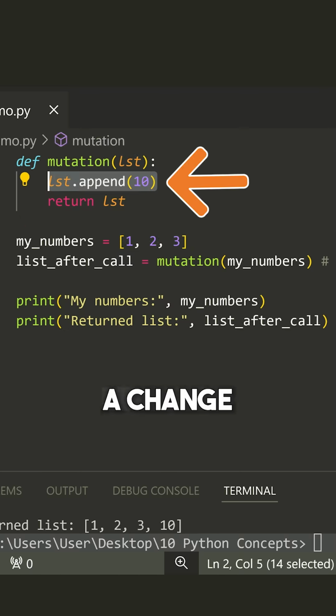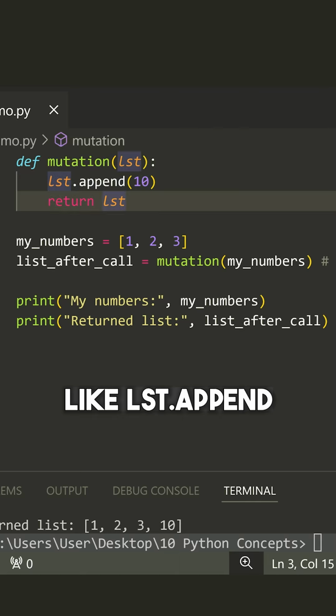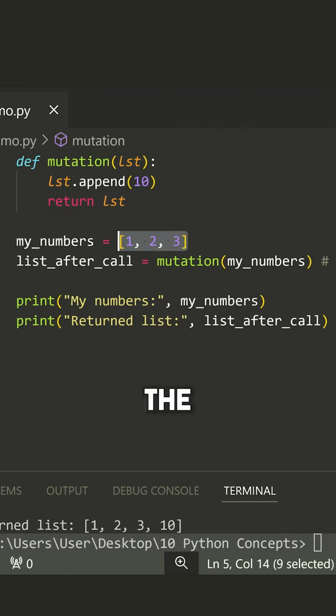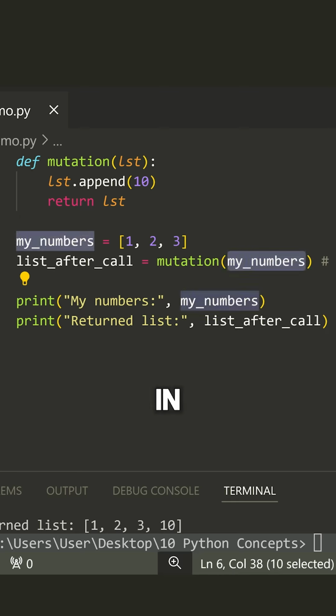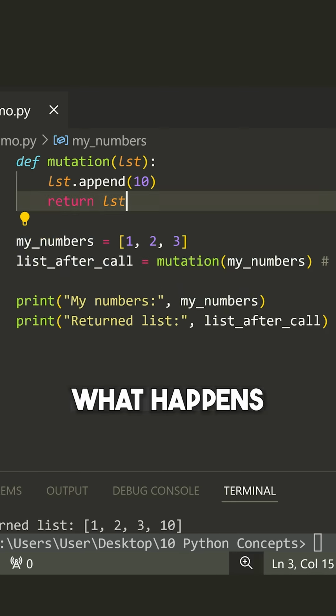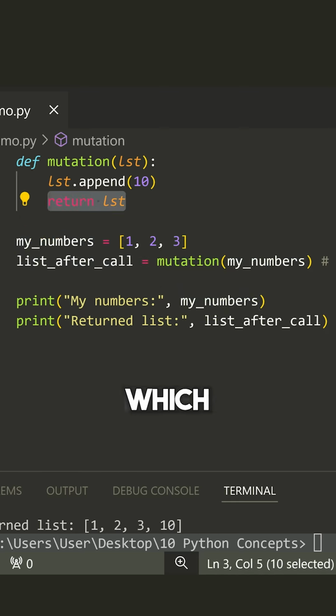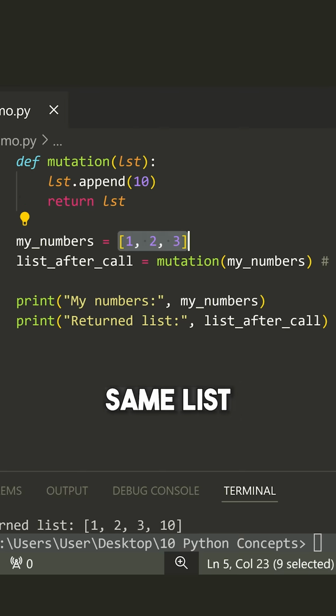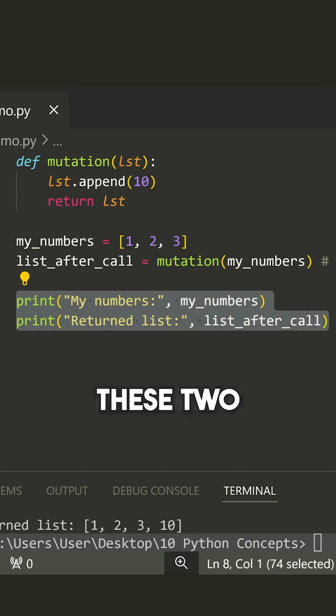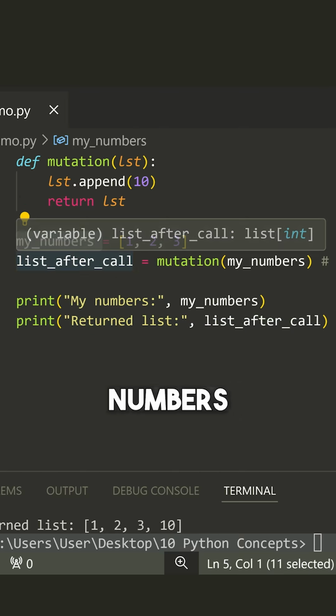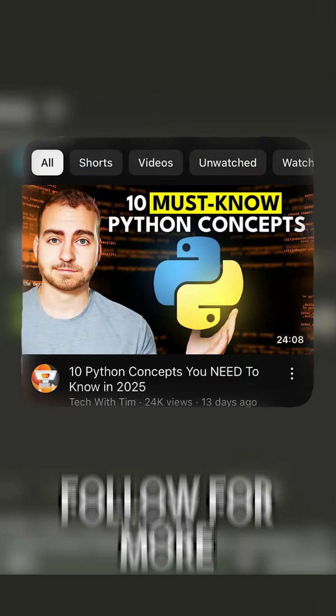So when I make a change, something like lst.append, I'm not performing this change on a brand new list. I'm modifying the existing list that was passed in. So after this function is called, we return lst, which is really just a reference to this same list. And now we have these two things, the list after the call and my numbers being the same list with those mutations.